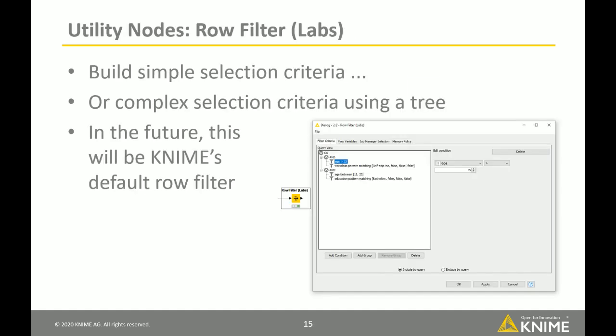We have a new utility node for the row filter. So you may have already used the row filter node before to build some criteria out. Now you can do it in a little more interesting way. You can provide more complex rules using a tree structure. So you can provide different ands and ors. You can enter these conditions and combine them to get more sophisticated selections using the row filter.